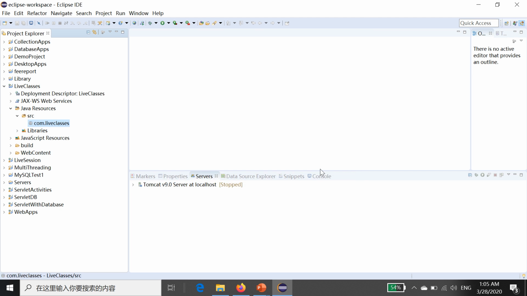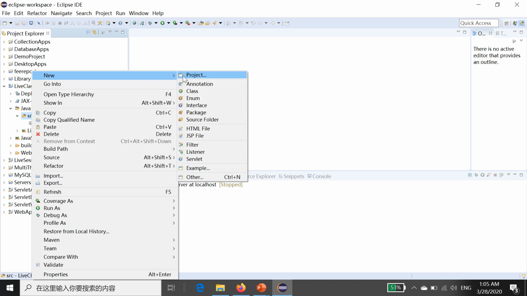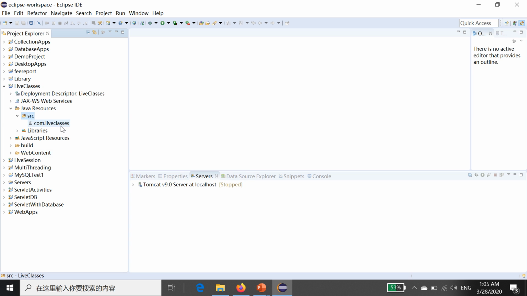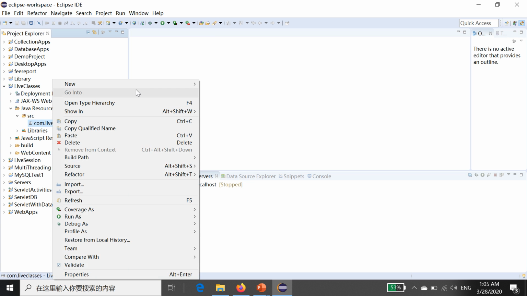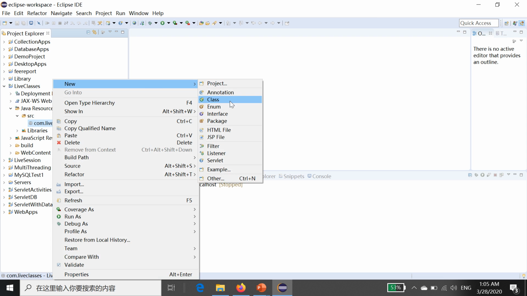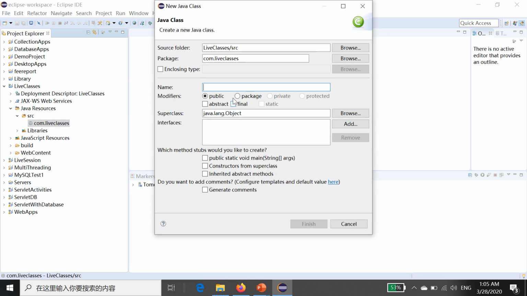When you click on Finish, you can see the package is created. You can create a package, or you can directly right-click, go to New, and click on Class. This is optional; you can create a package according to your convenience. Right now I have created a package. Right-click on this package, go to New and click on Class. So this is the process of how to create the servlet program.